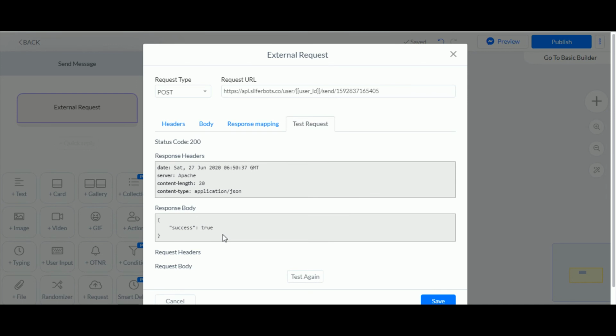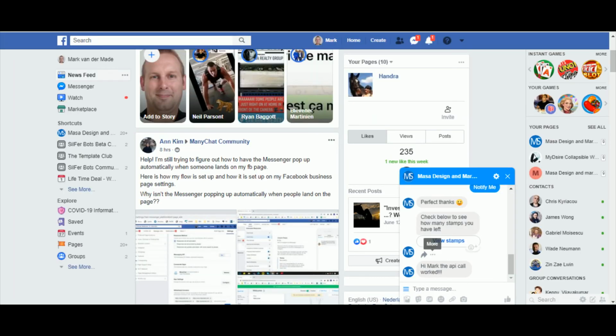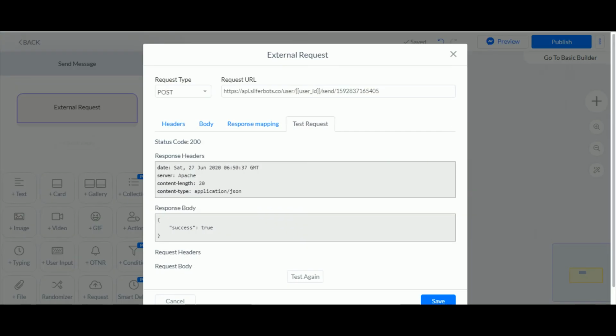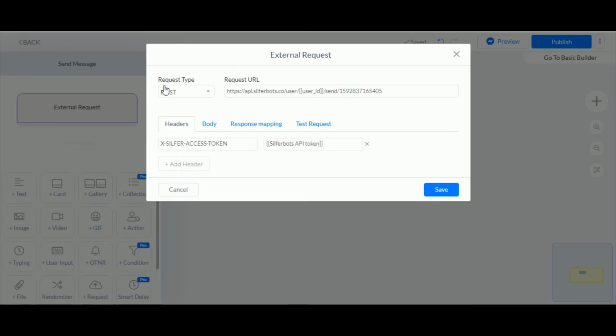So according to this test, we should have received this message inside of Messenger. So let's test it. And as you can see, we got the hey Mark, the API call worked. And it's just a simple post to send a particular flow.